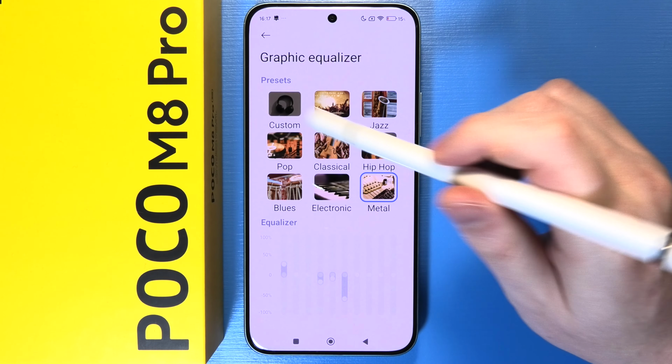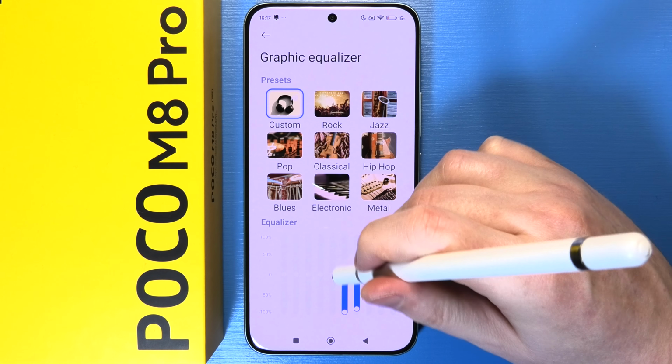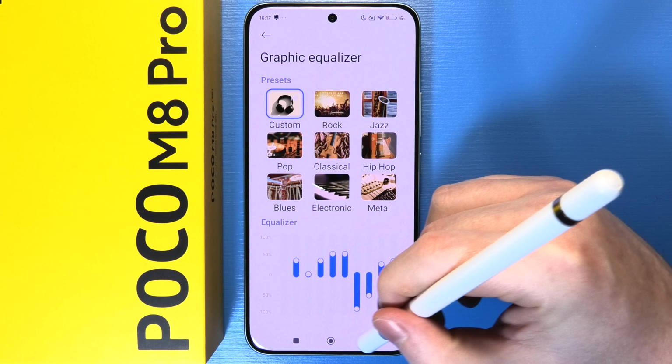And also you can go for a custom option and adjust all of the levelers for the equalizer manually, like so. And that is basically everything.